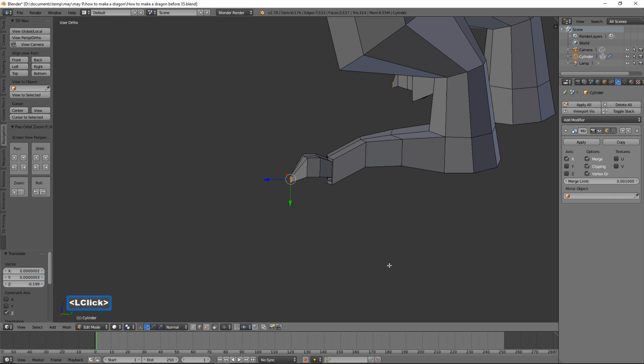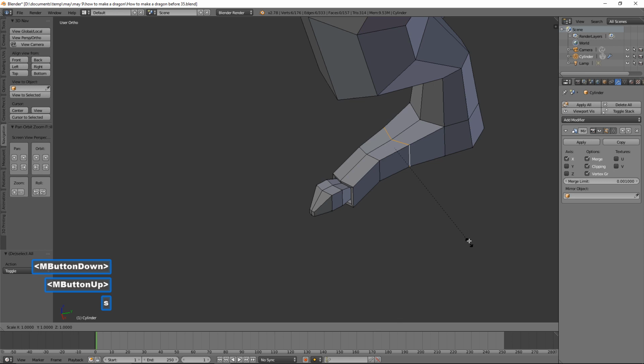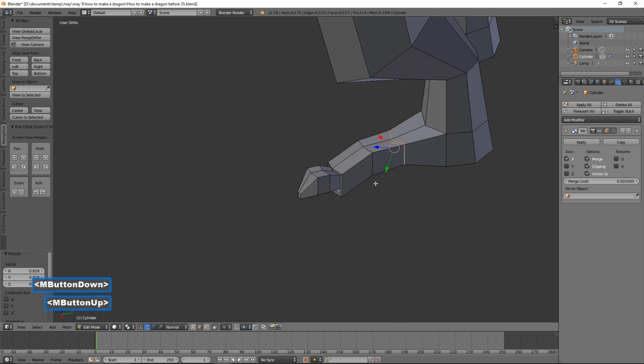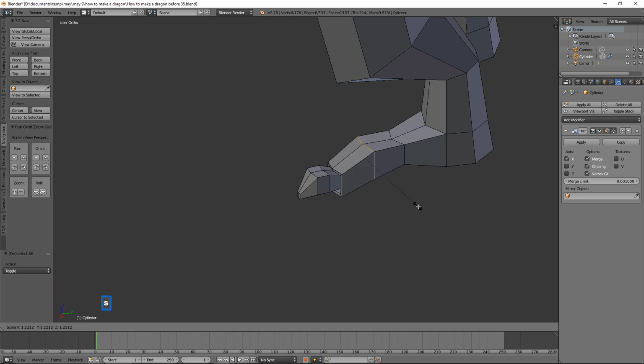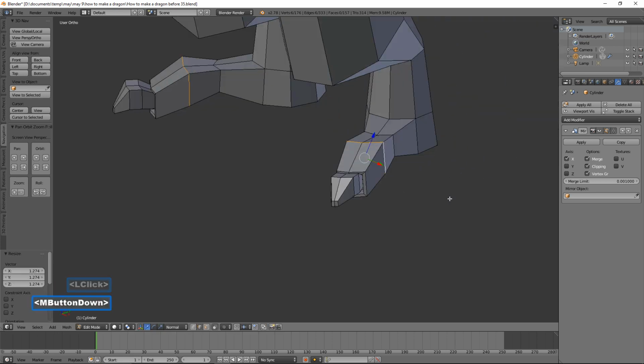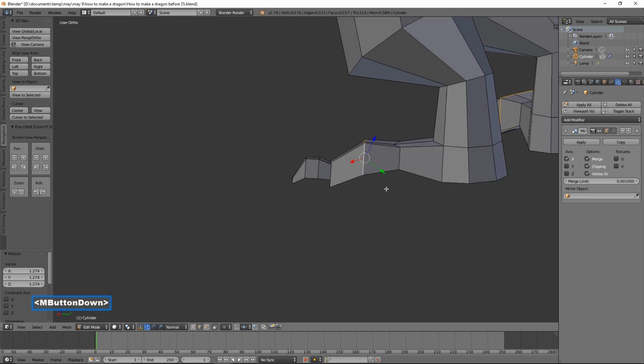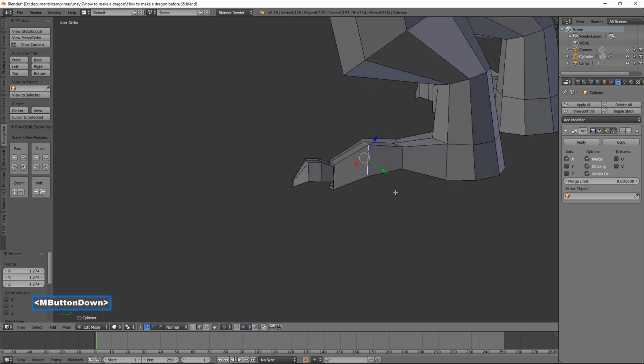I'm going to go to Edge Select. I'm going to press A to deselect. I'm going to hold Alt and select here. I'm going to press S to scale there like that. I'm going to press A to deselect. I'm going to hold Alt and press S to scale this up some like this. I think I want this piece to be bigger here.